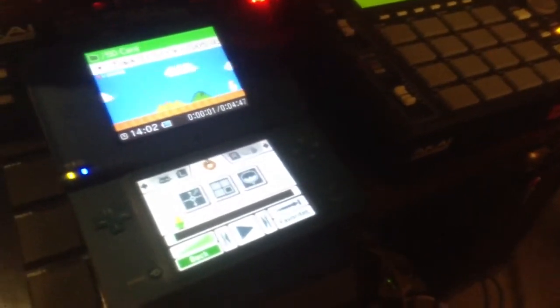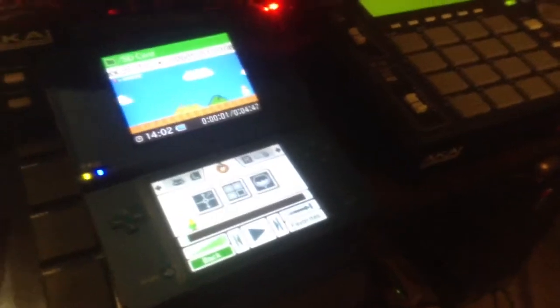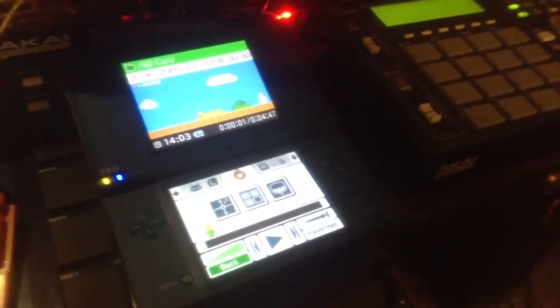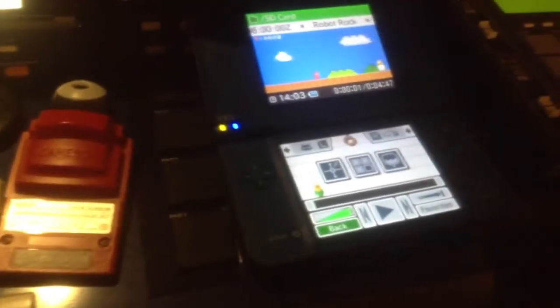Hey everybody, this is Redundant Media, and I'm going to show you how to sample your DSi XL into your MPC 1000. We've got our DSi XL.